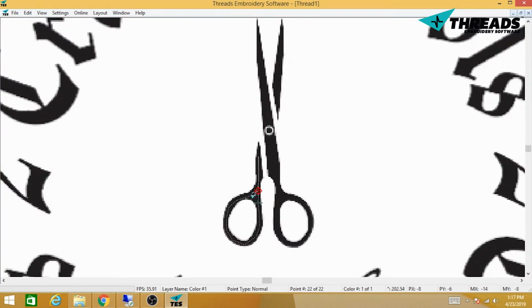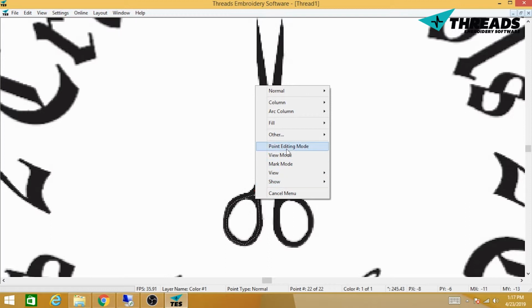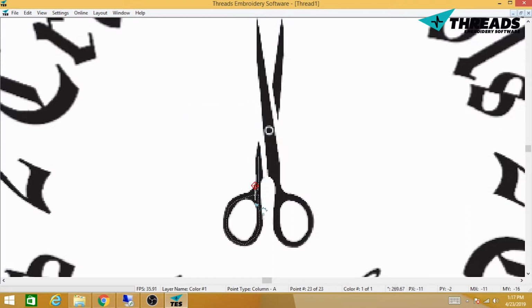So I'm going to start by doing this piece right here, and I'm going to kind of go around with column stitches. So I'm going to do a right mouse click, go to art column. These are just all art columns here. This is really hard to see because it's white on white.